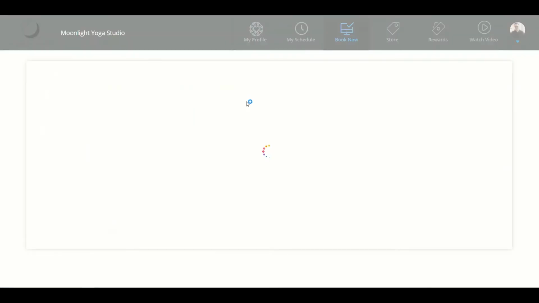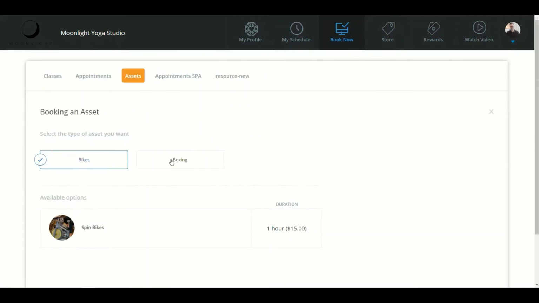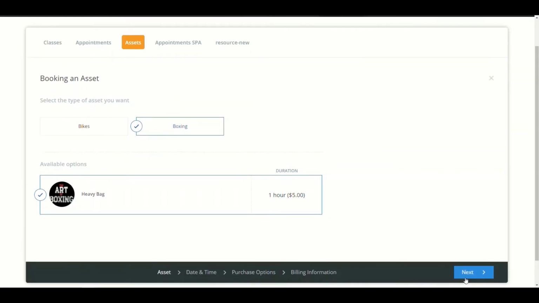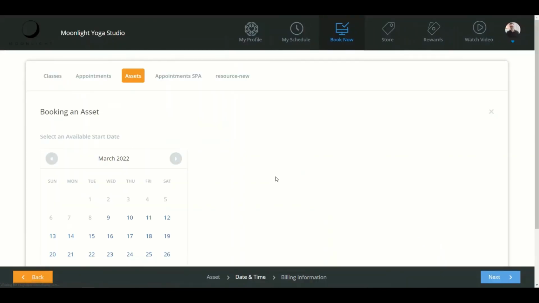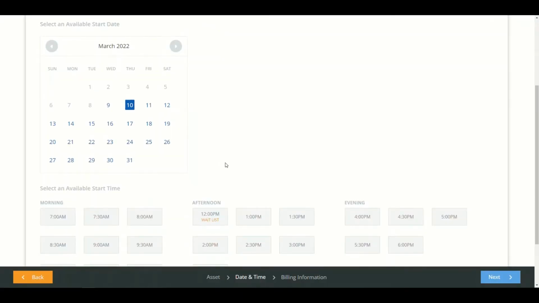So again, we're going to do the same thing, but it's going to be for assets. So let's go to assets. We want to select boxing. Since it is for a heavy bag, I will click on this, and then we will follow through the prompts. So next, select the same date. Again, we want to make sure that we can see the waitlist.